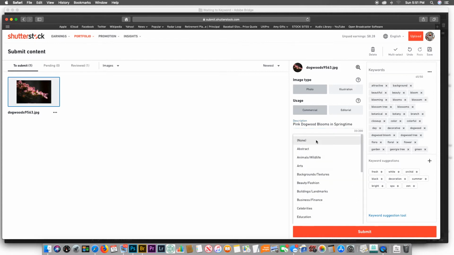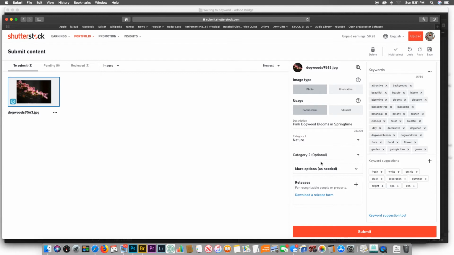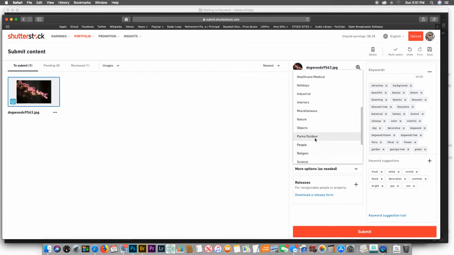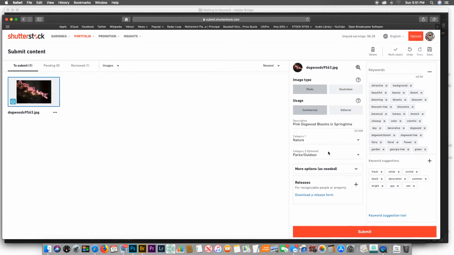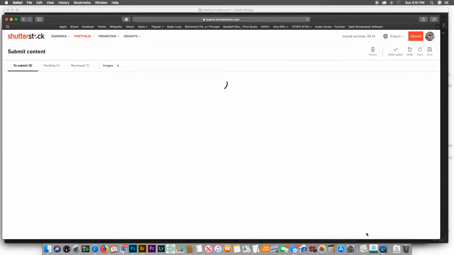I'm going to pick a category. I think sometimes this is pretty obvious. I think nature, and as a second one, I'm going to do parks and outdoor. Some of the agencies, I think the categories are a little trickier. Sometimes, like I'll do wedding photos, and one of the agencies doesn't even have a wedding section. So, think that through. Pick the best category you can come up with. In this case, I don't need any model releases. Everything should be good.